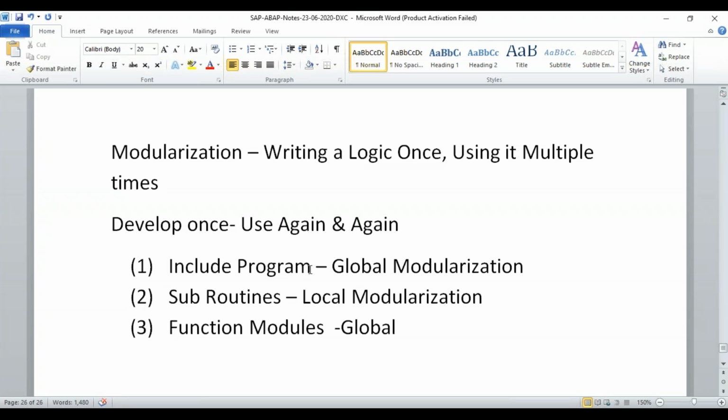In ABAP, we have a smaller number of include programs, but a larger number of function modules. So function modules are exclusively used. What are function modules and how are they used? I'll explain that to you, but before that, we'll go ahead with this concept of include programs now.